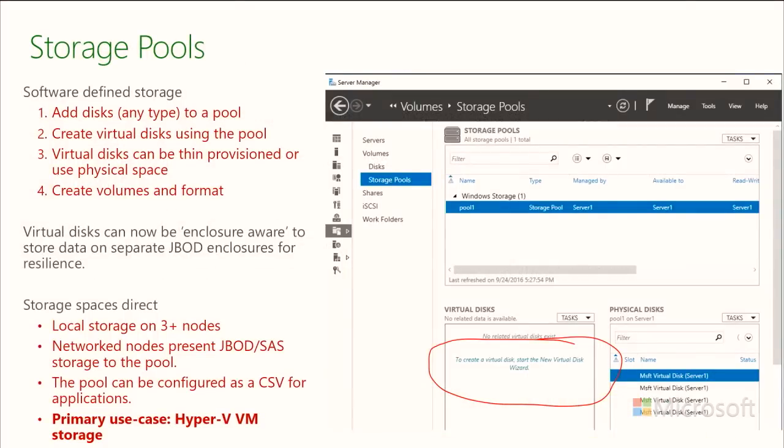Here is a sample of where I have a software-defined storage solution in place. I'd need to add the disk to a pool, create the virtual disk using that pool, and then allow that disk to be thin provisioned so that it can use that physical space. Then we can also create the volume and the format. Those volumes represent the logical carved-out space of that disk.